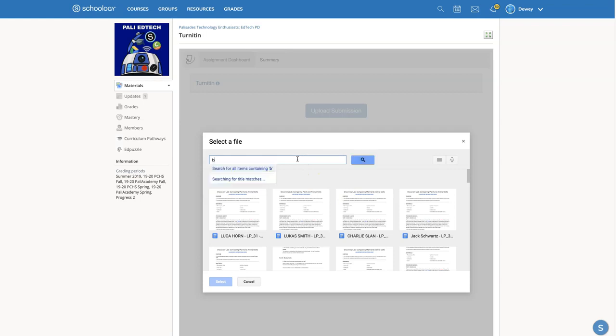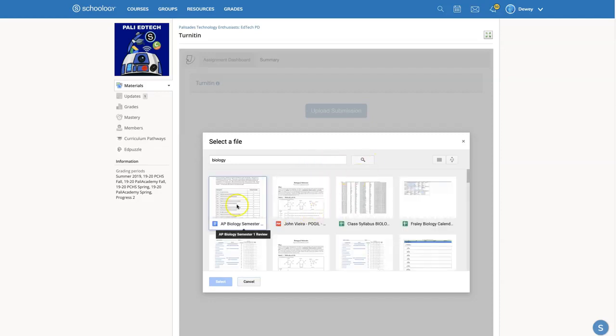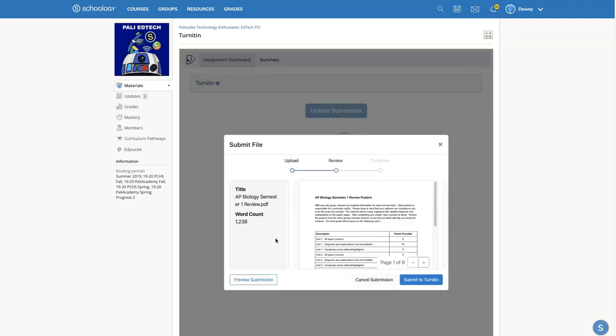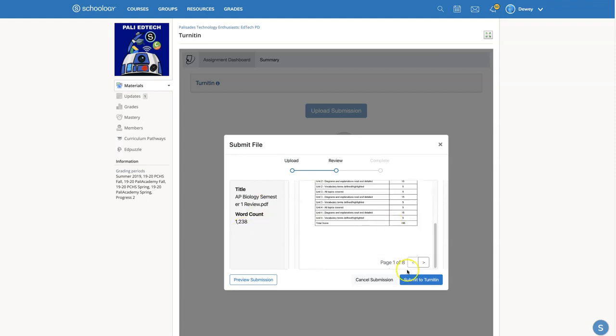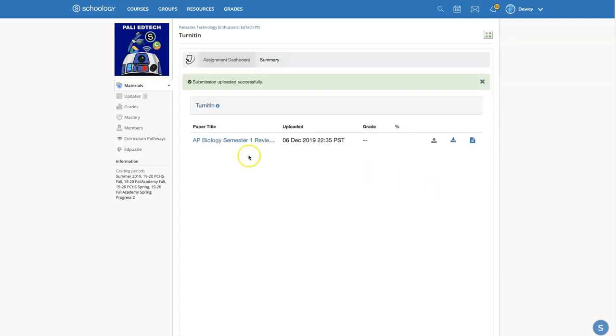So the kid would click Google Drive, and if this is the first time they've ever done it, it'll ask them to log into their Google Drive and they can connect their accounts. Let's say biology, pick something. All right, so let's pick this molecule file right there. They can see the word count, they can review it if they want, and then they have to click submit to Turnitin. All right, they're done. They see the file name right here. They can download it if they want. They can get a receipt to show you, a digital receipt.